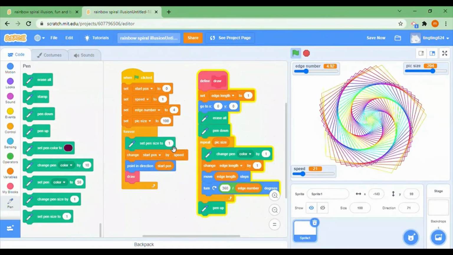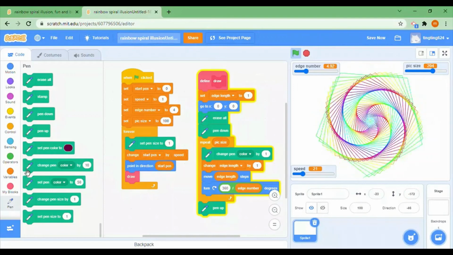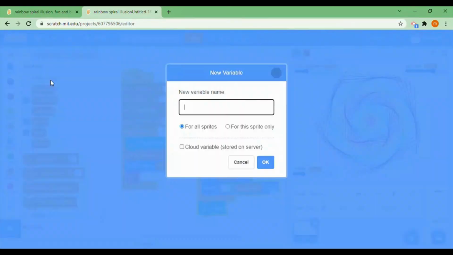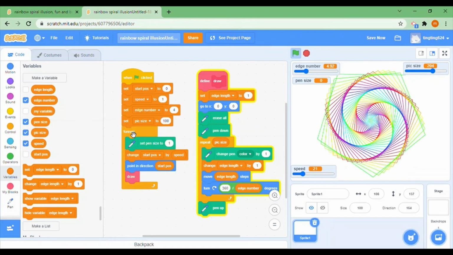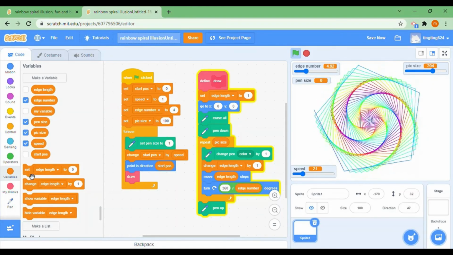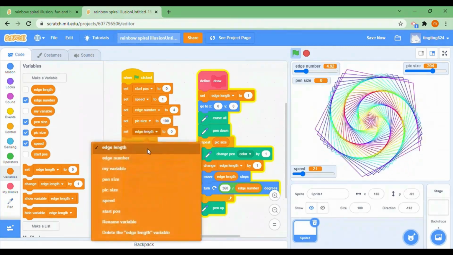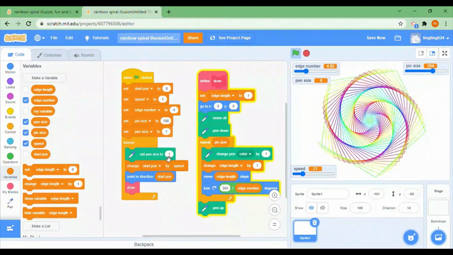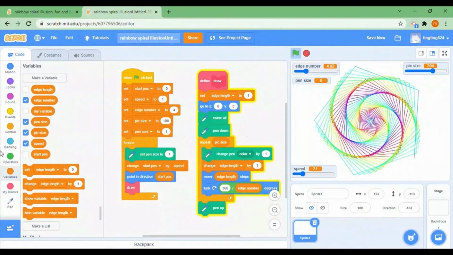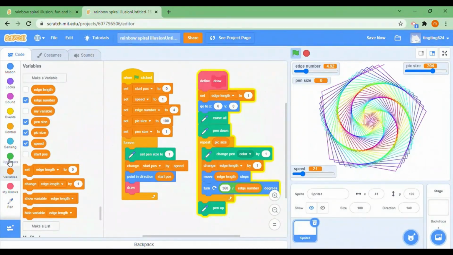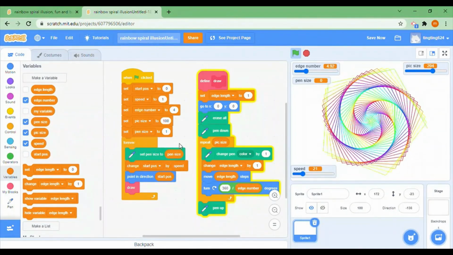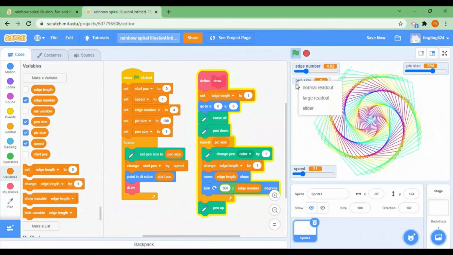So we don't always want it to be 1, so we're going to make another variable called pen size. That's okay? And now you also need to set the pen size to our appropriate amount. For this video, I'm going to set it to 1. So now you want to change it to the pen size. Set the pen size to the pen size, that sounds weird.